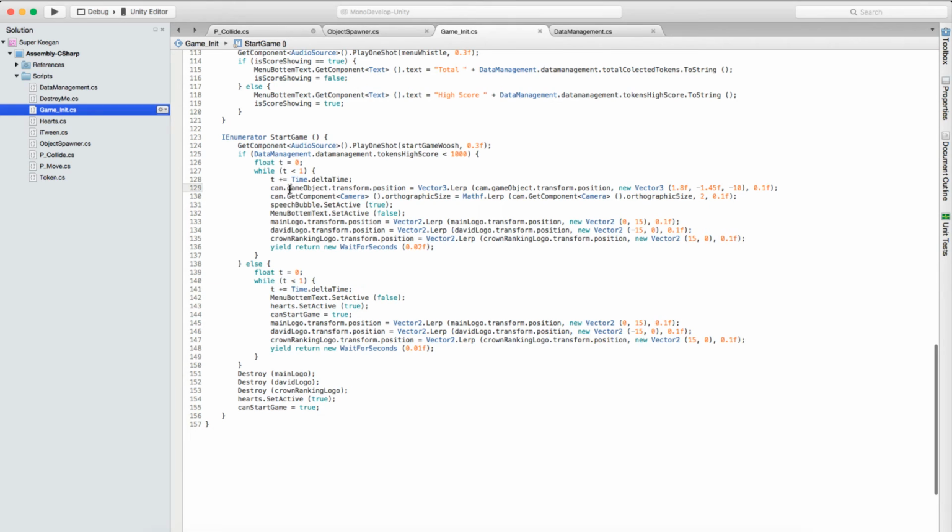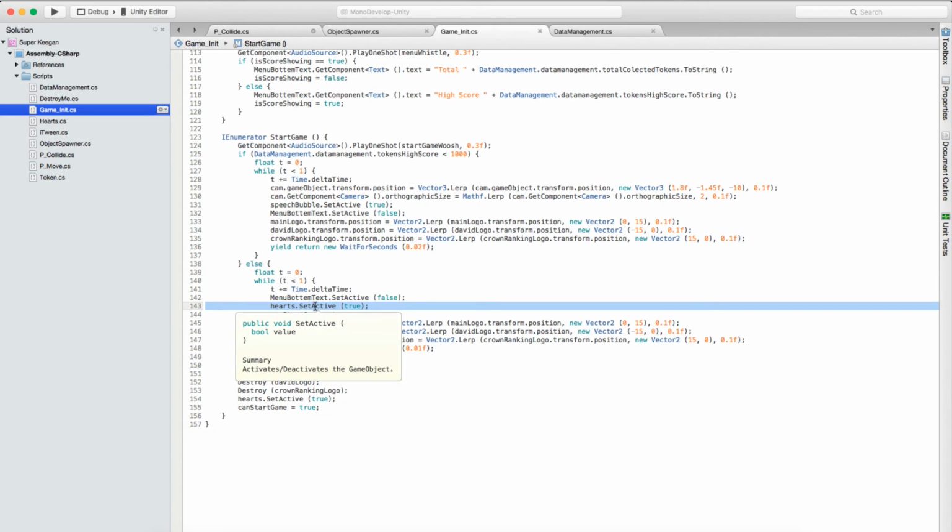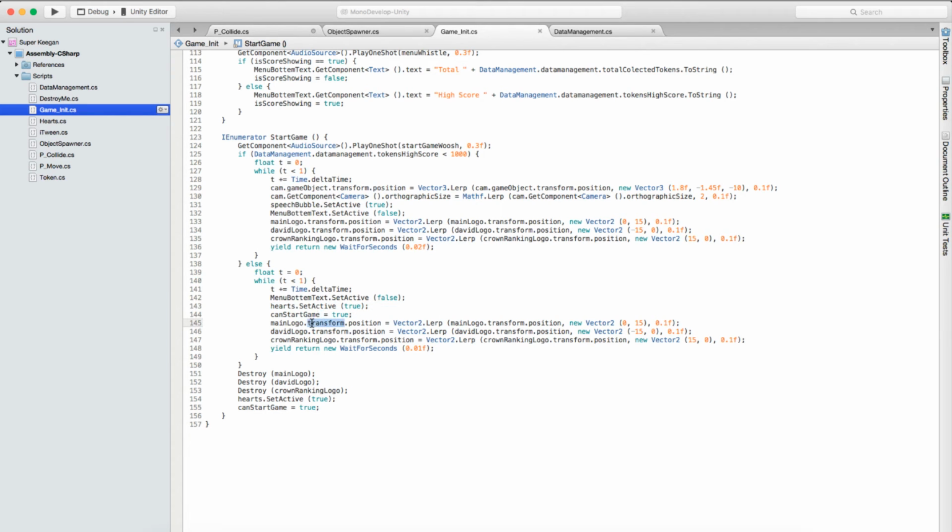So instead of changing the camera's transform position and zooming in and turning on the speech bubble, things like that, literally all it does is put the menu text active to false, set the hearts to true, make it so you can start the game, make the main logo shoot up, make the David logo shoot left, make the crown logo shoot right, and then yield for 0.1 second because we're doing the while loop, and then that's it.